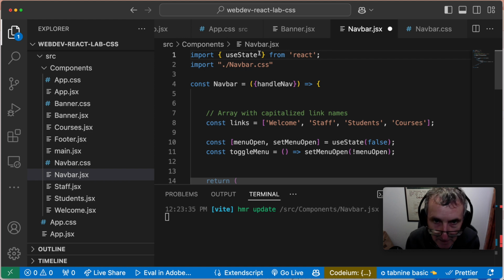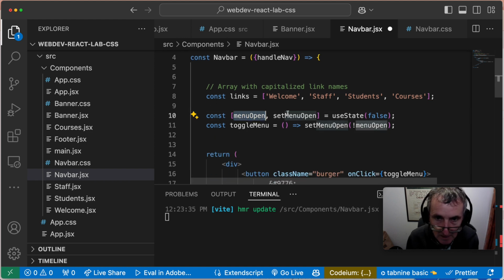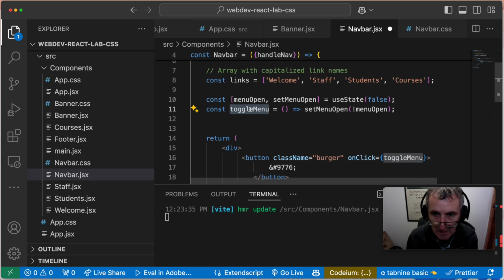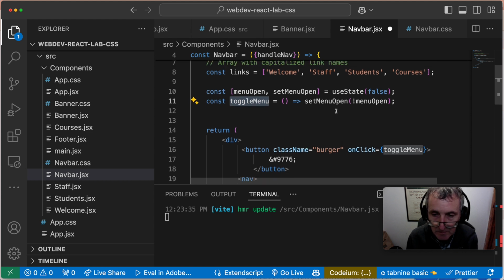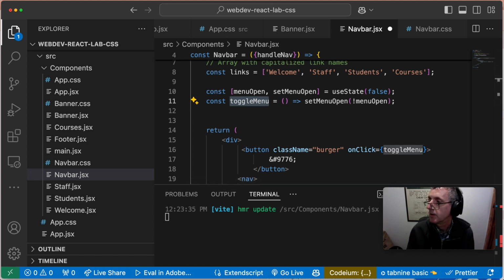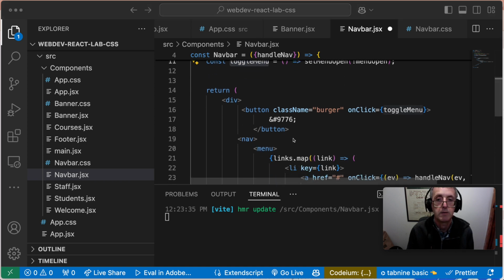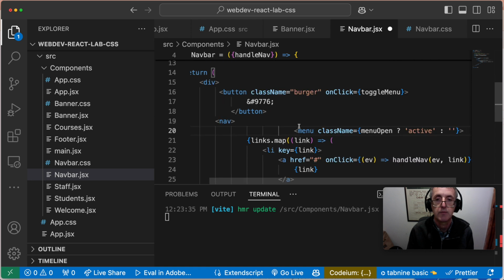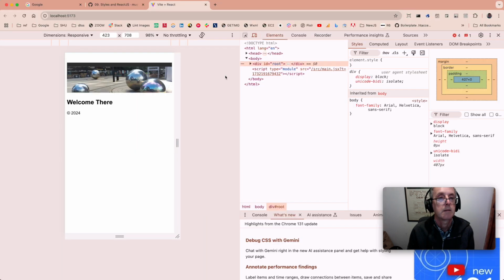So we're loading in the useState so that we can have a state that we can toggle between true and false. So this toggle menu here is going to be either true or false based on when the user clicks there, and we're going to use that in order to make the menu have a class of active or not, so it's toggling the menu class.